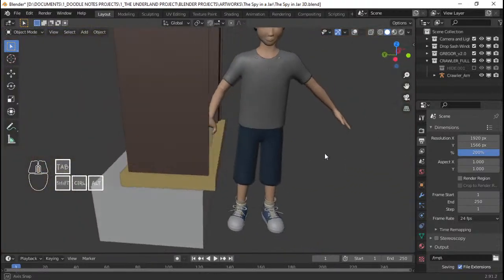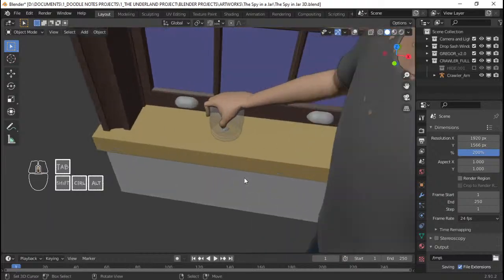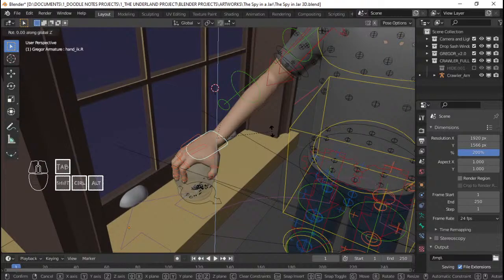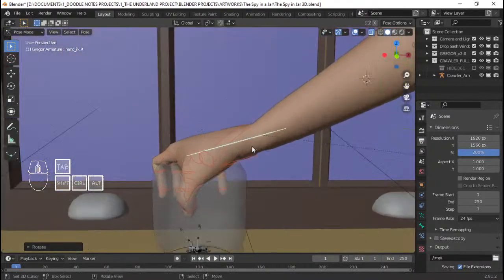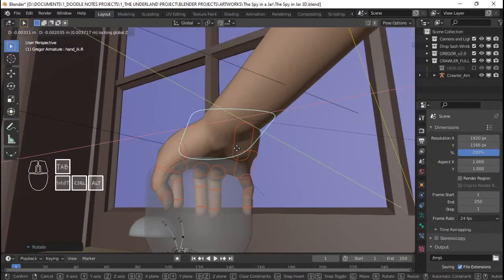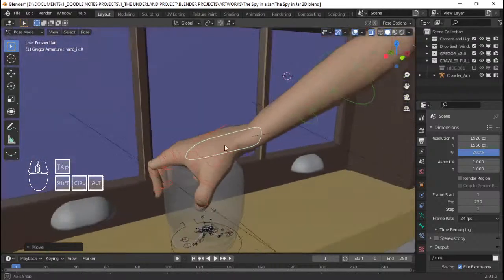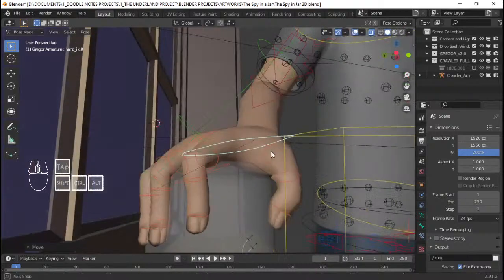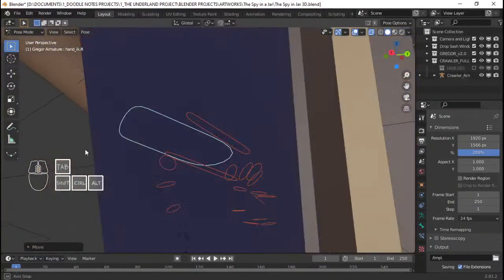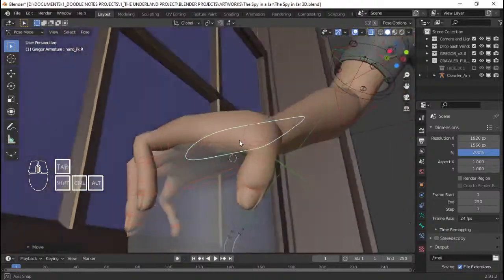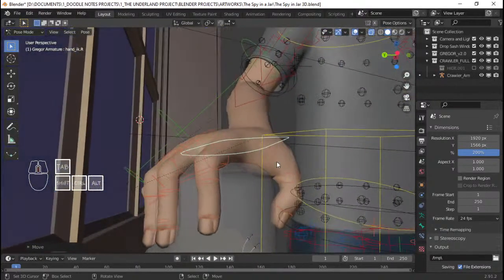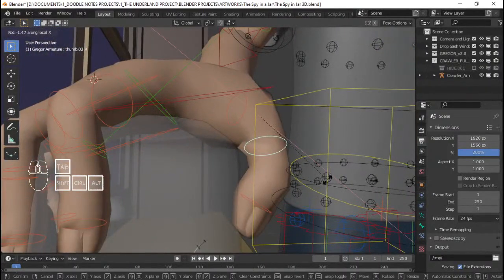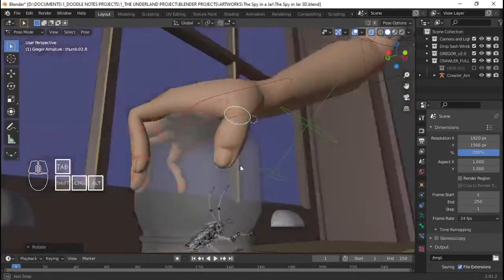I need to make sure that Gregor here is posed properly. Let's see what we can do here. I need to move that right there, I think. The finger is going through the glass now. Let's change some of the poses.